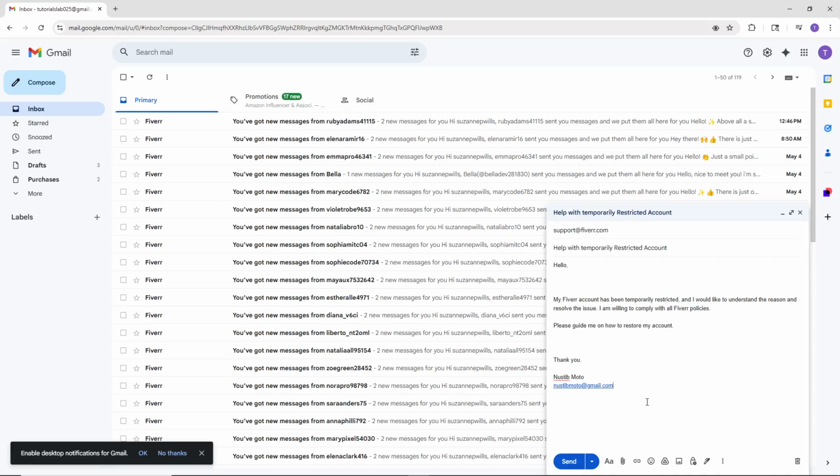Once you've finished writing your message, click Send. Your email will now be on its way to Fiverr's support team. Fiverr usually replies within 1 to 3 days.